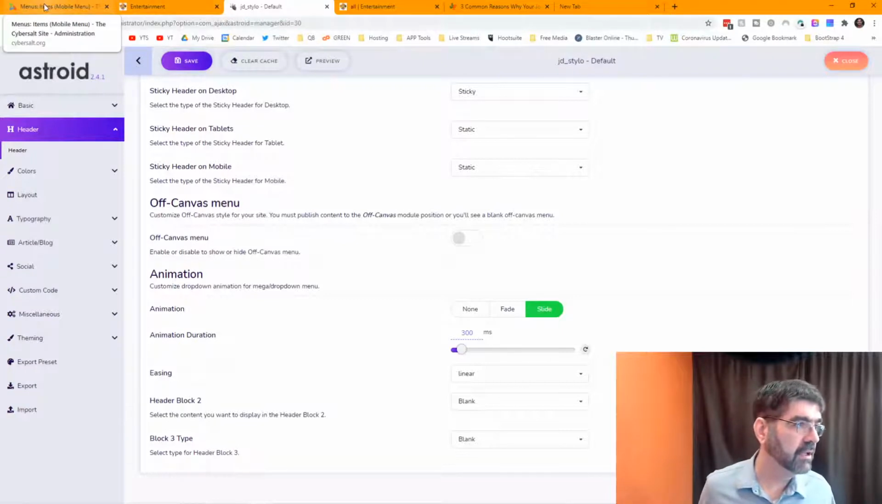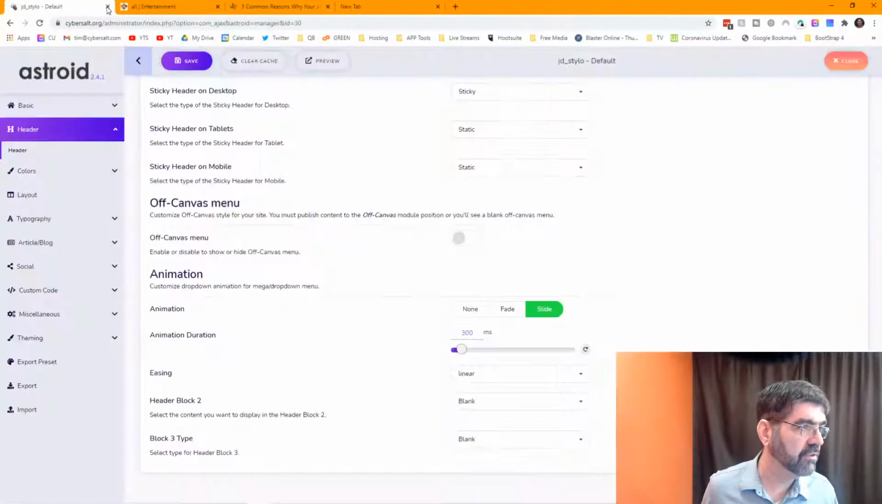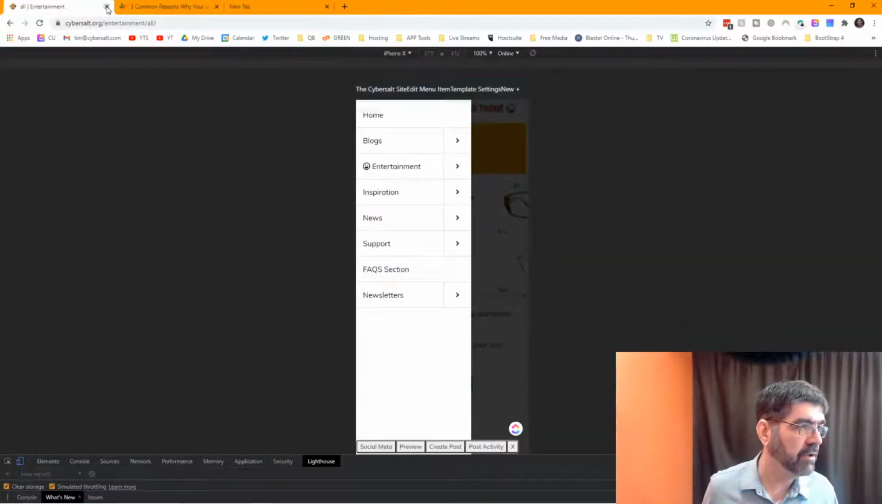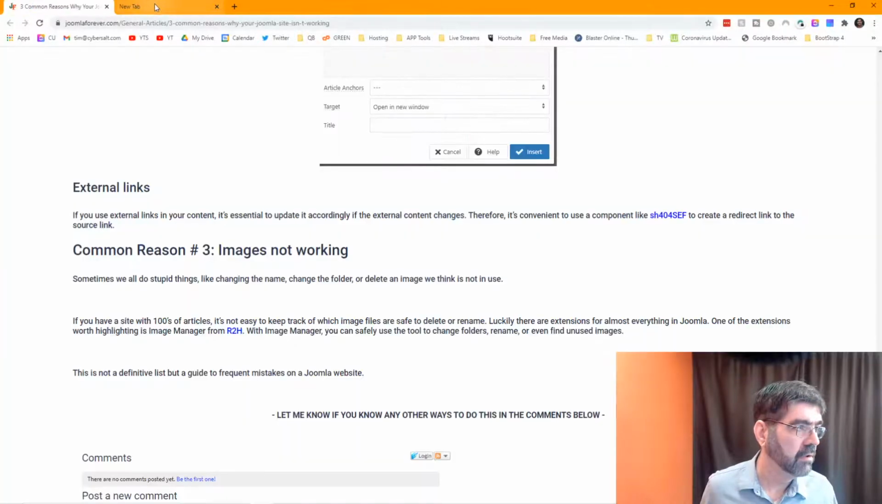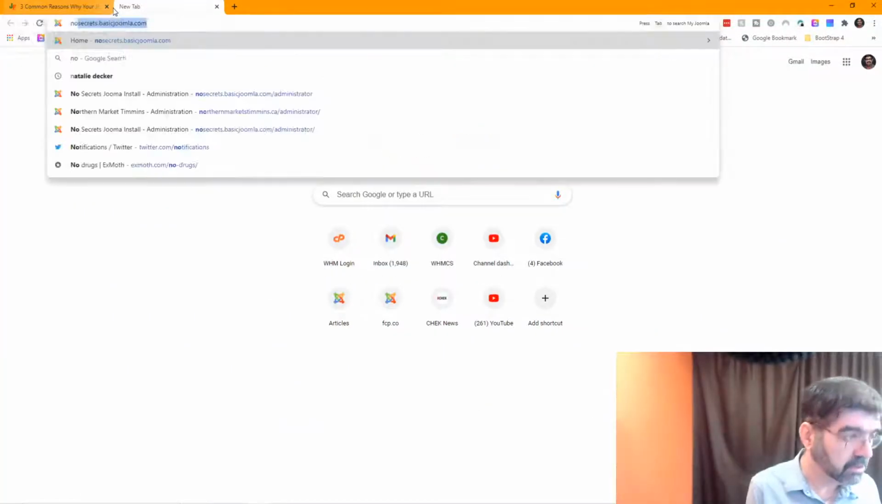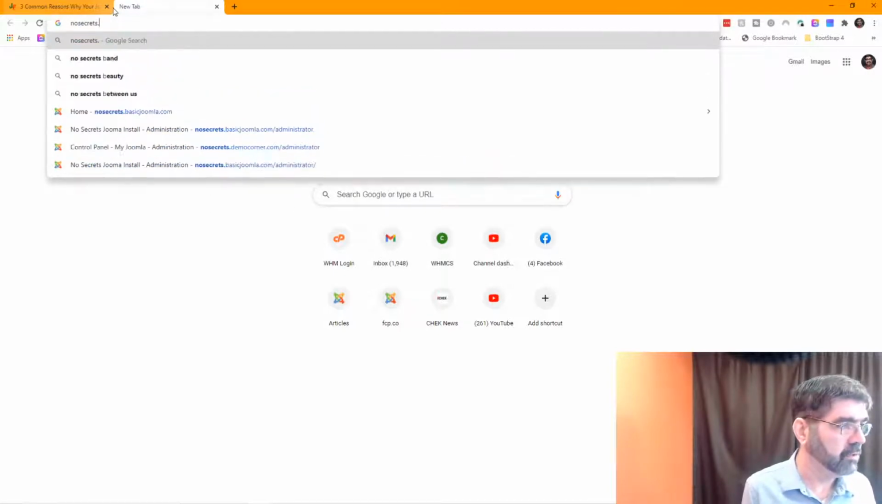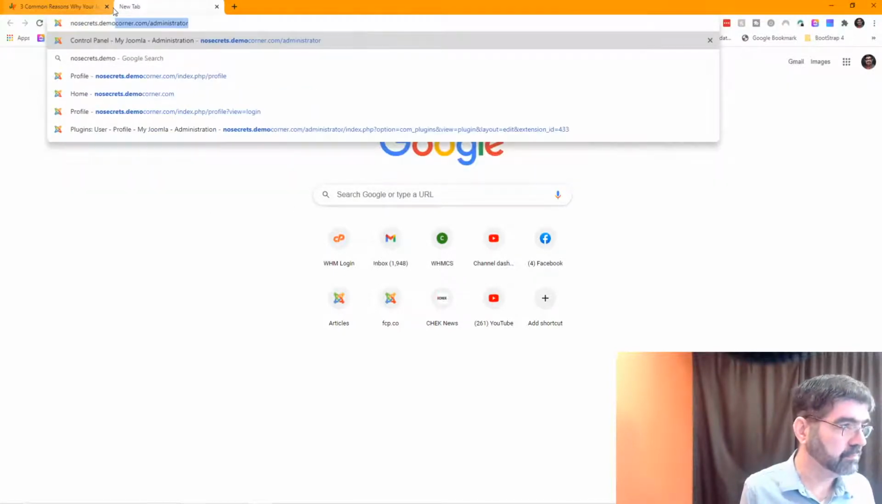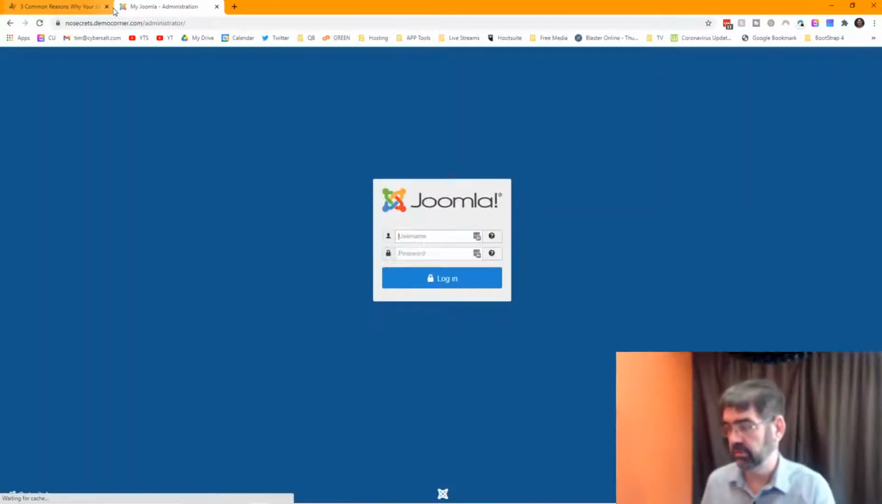Okay, so let's close out of this just to get rid of all of our tabs here. And let's go to no secrets dot, let's see, demo corner. I think I have one there. Yes, I'm trying to move things over.